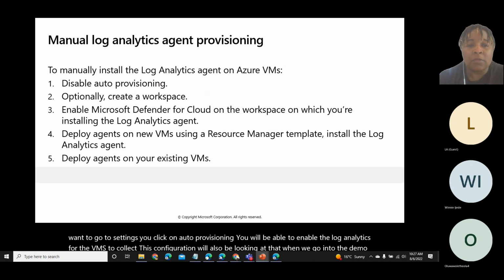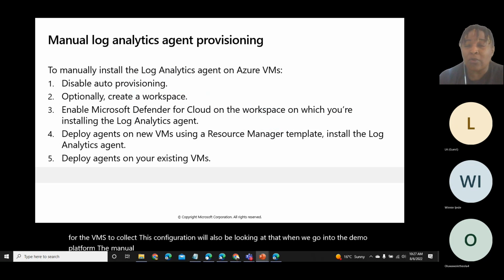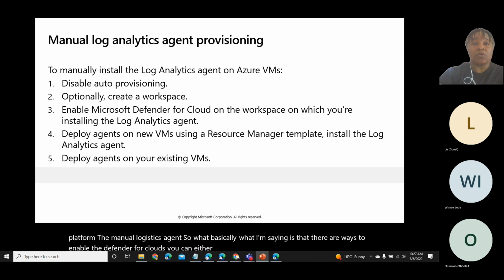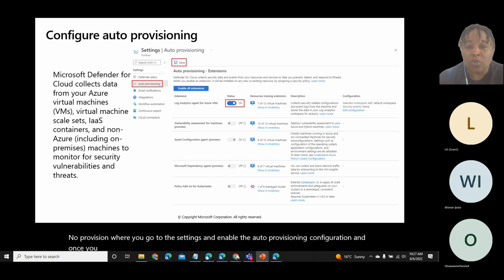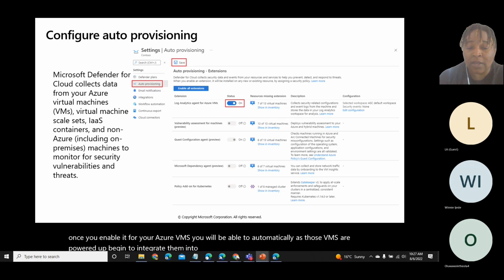So basically what I'm saying is that there are ways to enable the Defender for Cloud. You can either do auto provisioning where you go to the settings and enable the auto provisioning configuration. And once you enable it for your Azure VMs, as those VMs are powered up, they will automatically begin to be integrated into the Microsoft Defender for Cloud.